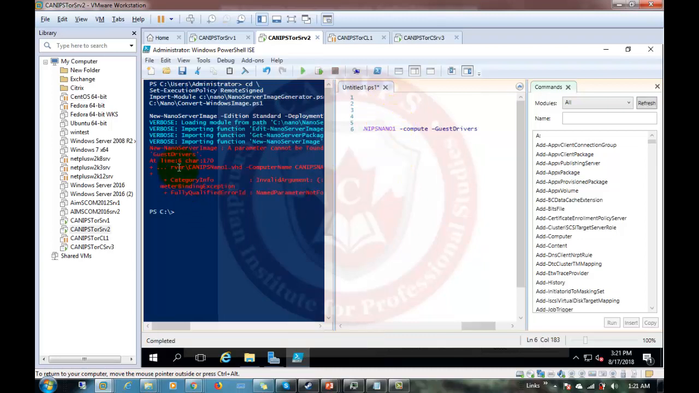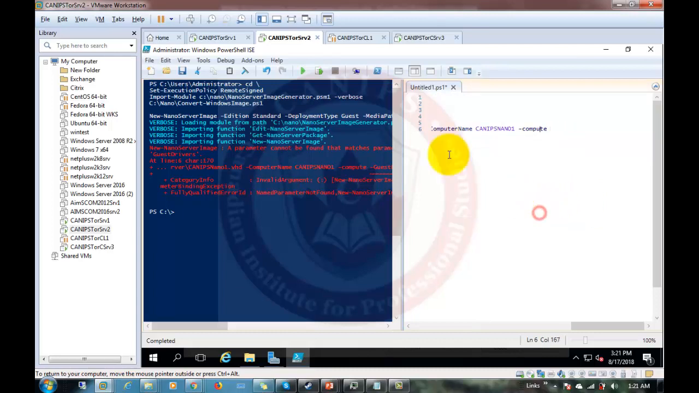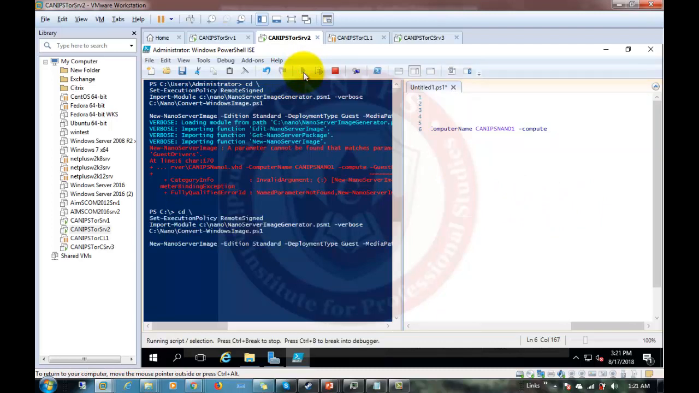So sometimes it does error out in this manner. So here it says a parameter cannot be found, which is guest. So sometimes this one option doesn't work properly, which is this one. So guest driver, I'm gonna remove this. I'm gonna remove this for now and run again.